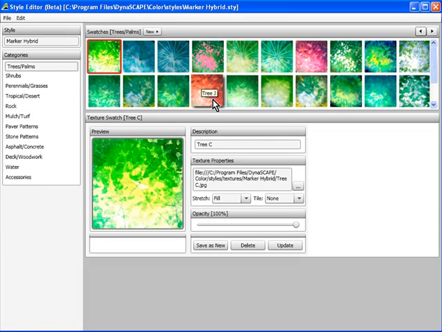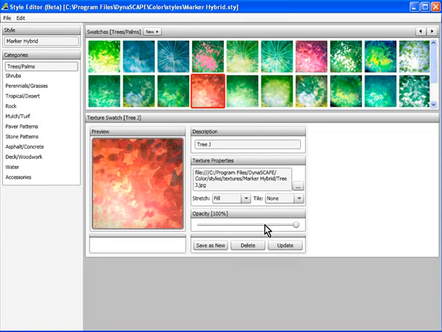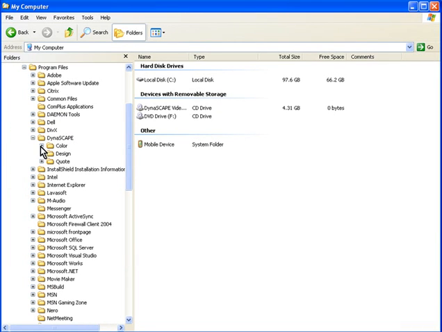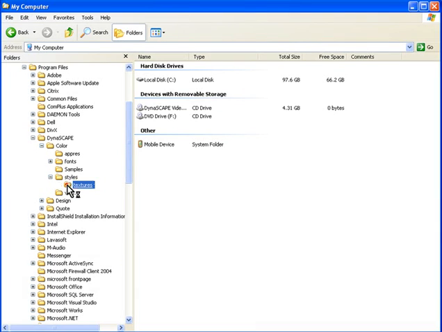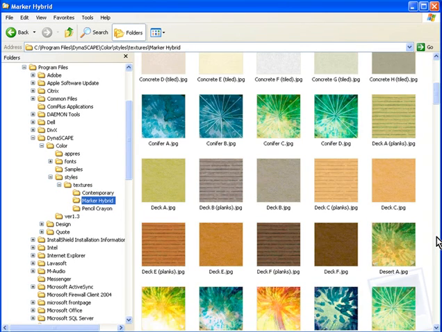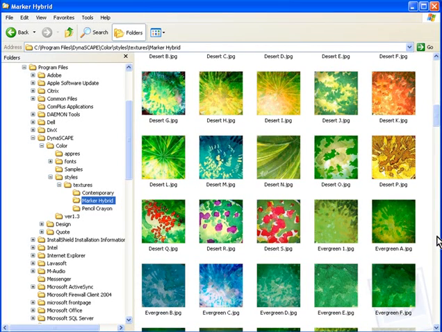I can also remove swatches from the list here, so I can take a swatch and delete it from the category if I wish. I can also access these original files and change the colors of them and add them as new swatches as well, or I can create my own. So let's have a look at how that's done. All of the original images for each of these swatches are also found in the same spot as the styles. They're found in Local Disk C, Program Files, Dynascape Color, Styles. These are found in what's called the Textures folder. There's a folder for each of the styles, contemporary, marker hybrid. So here's all the swatches, the original images for each of the swatches that Dynascape Color is referencing.